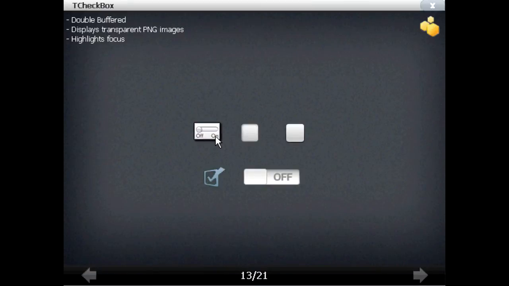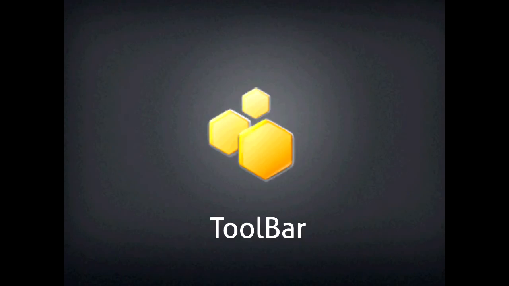TCheckBox allows you to change traditional checkboxes and improve the visual quality of your forms. Any graphical design can be used to create the face of TCheckBox. You can set TCheckBox to vibrate the device upon click, or let it play a short wave file upon click.